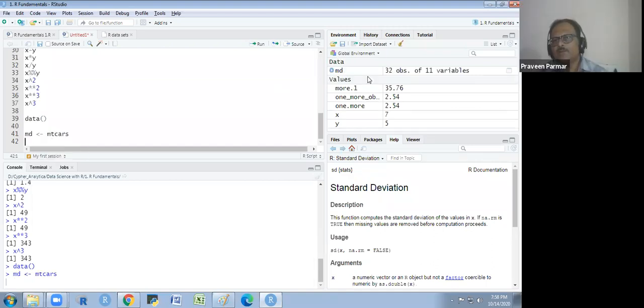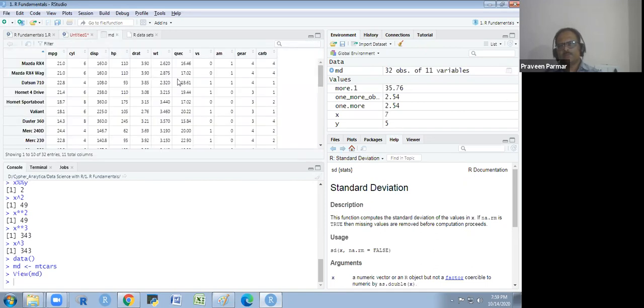You see here I have this MD, with 32 observations and 11 variables. If I show you this data frame, you will see it is my data. This is a data frame. Every column, mileage, is a vector here. Cylinder is a vector here in this data frame. Displacement is a vector. Every column is a vector. Understand now?